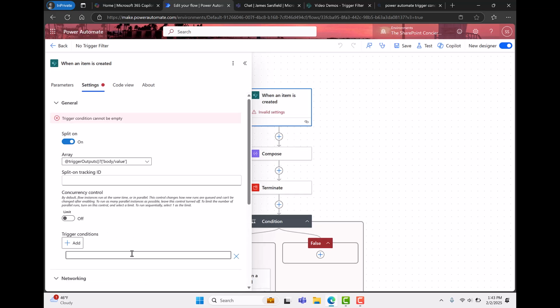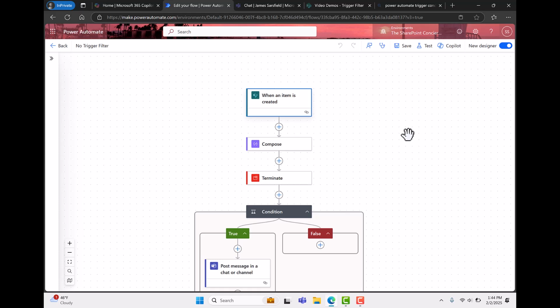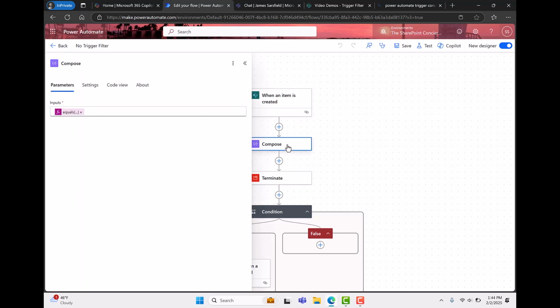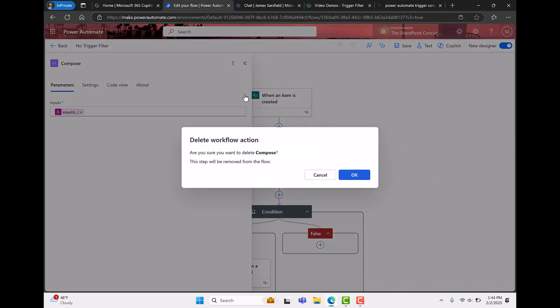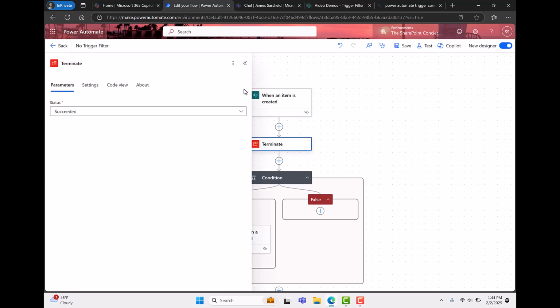This is important to remember. I'm going to put an @ sign. And now I will paste in the expression. Remember, you need an @ sign before your expression. Now that we have that added, we can now remove our compose action. We can also remove our control terminate action.